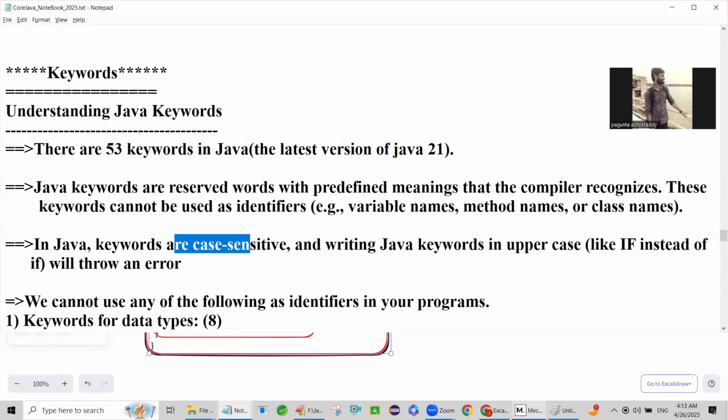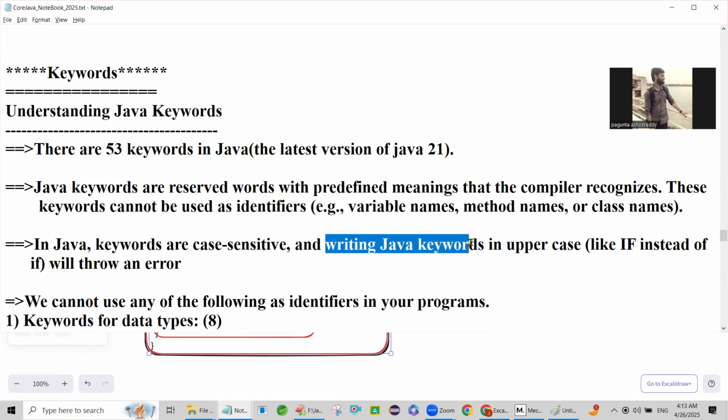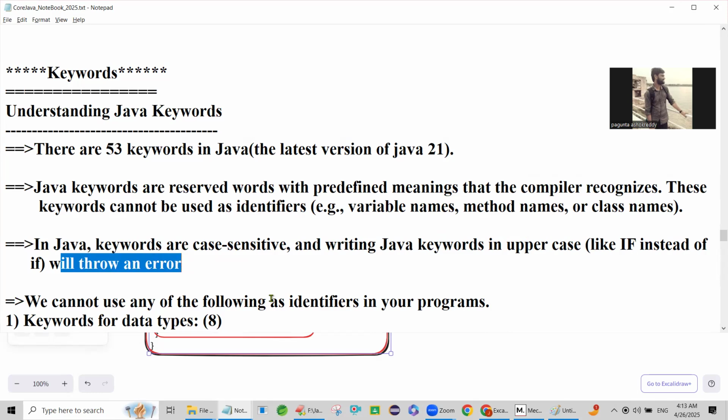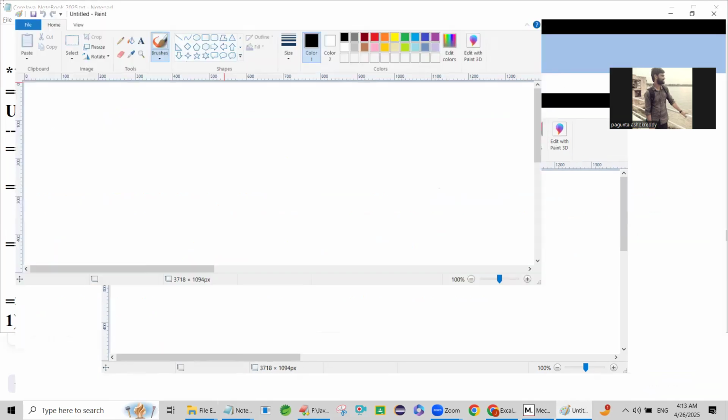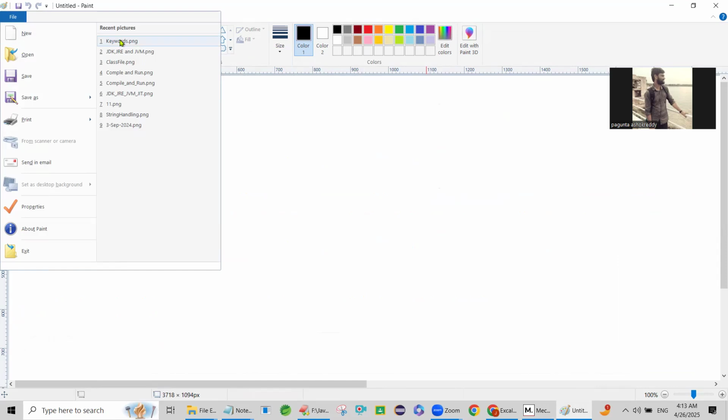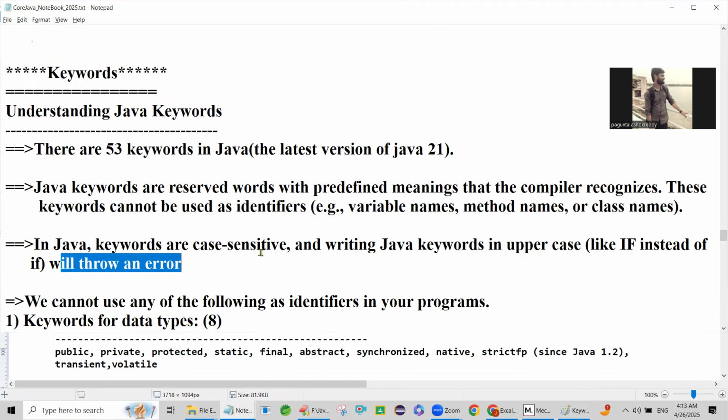In Java, keywords are case sensitive. Java keywords are also case sensitive. If you write Java keywords in uppercase, like IF instead of if, then it will throw an error. Then what are the keywords? Then we'll see. Already I have the keywords open.